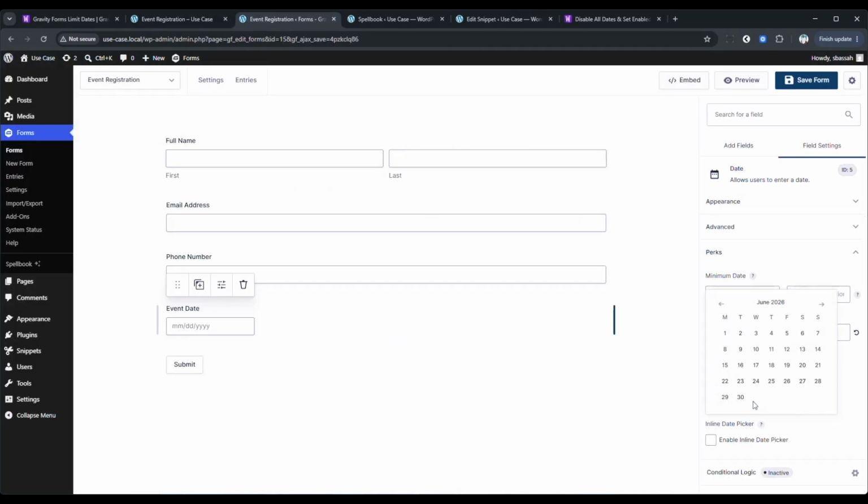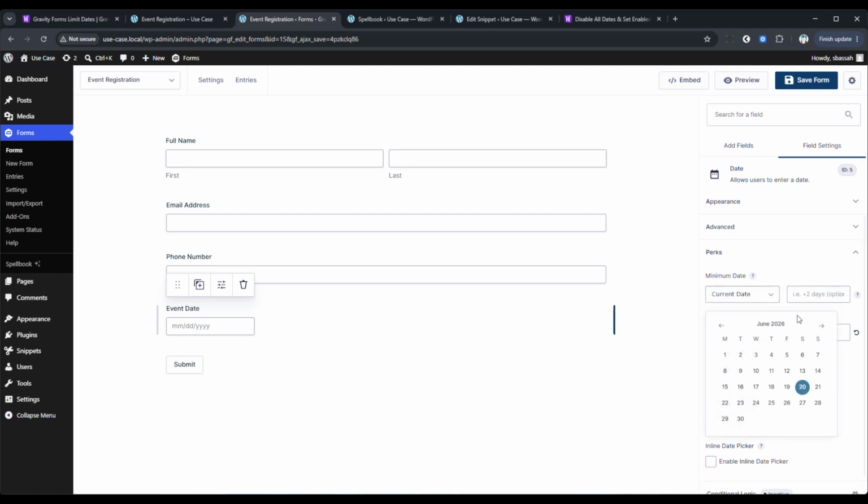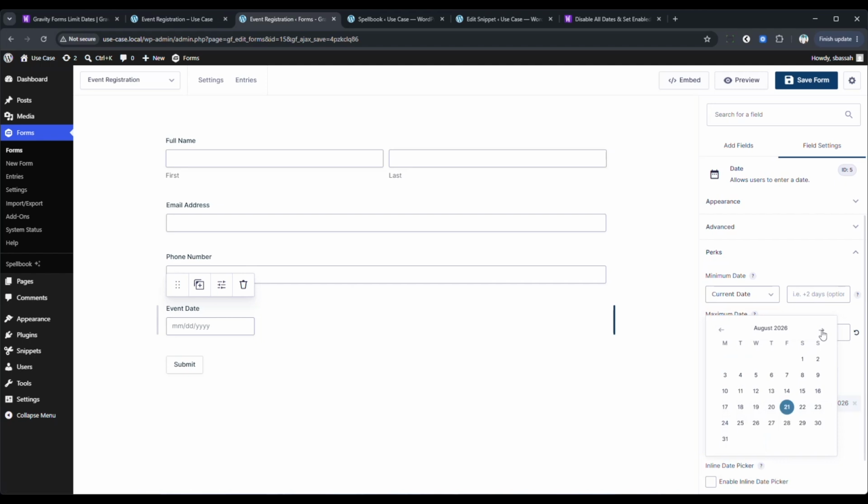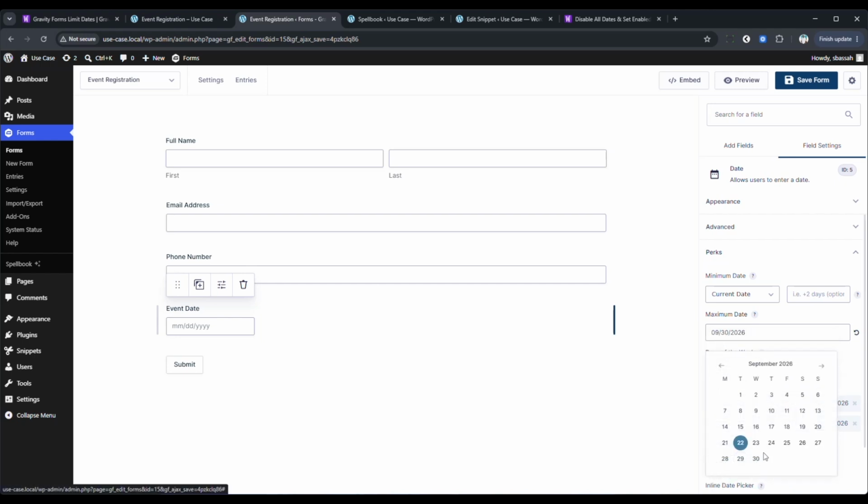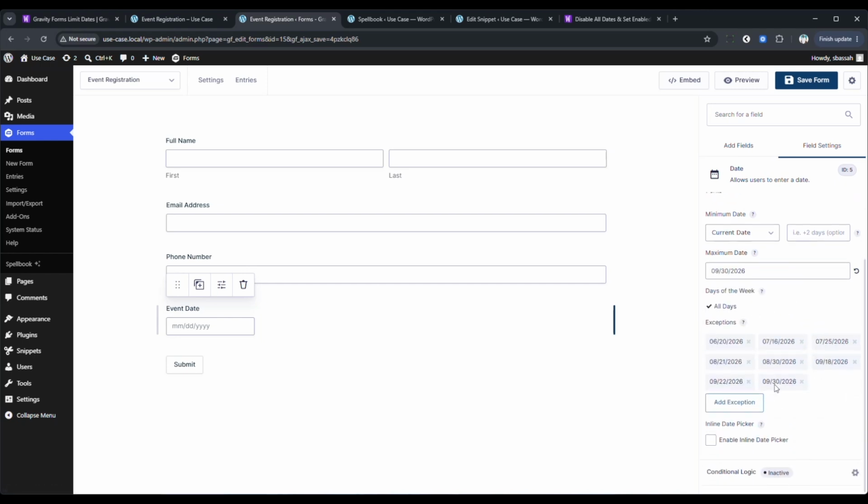The exceptions feature here by default allows you to select dates which are disabled within the date picker, and every other date is enabled. However, for this use case, we need the selected dates to be enabled and every other date disabled. So first, let me show you how it works. Let's select some dates. So these are dates for the events which have been selected. It ends on the 30th of September.